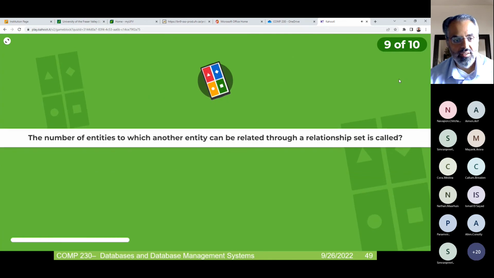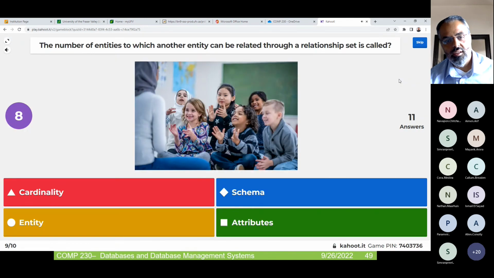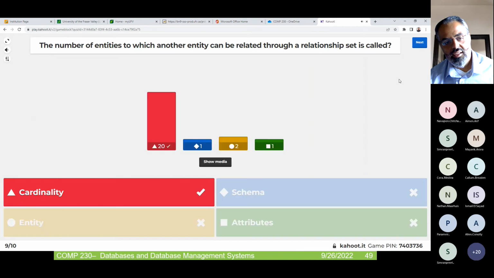This is question 9. Still we have 2. The number of entities to which another entity can be related through a relation set is called. Yeah, it's an easy one, cardinality, because it's talking about the number of participants on both sides. It is not a schema for sure. So let's talk about the constraint in participation, the maximum number of participation. So it is about cardinality that we have already discussed today.